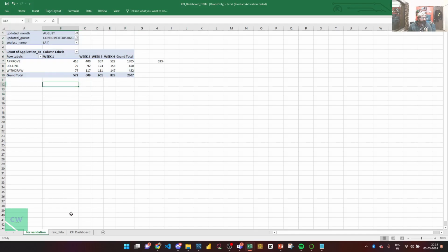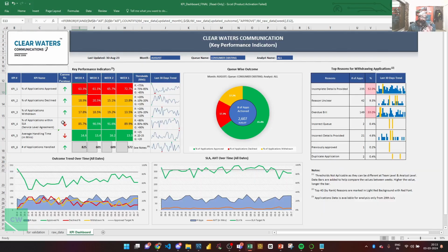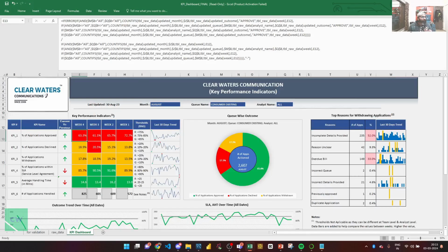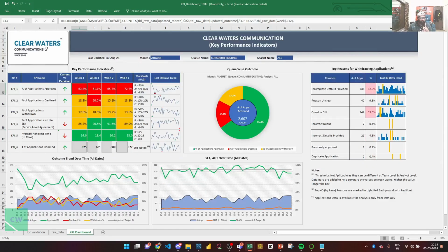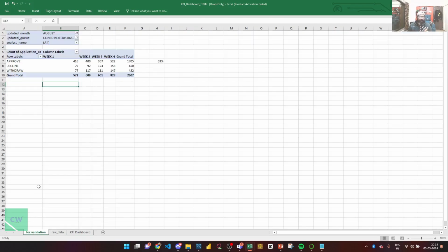validate the numbers or to validate your formulas. So it's always important that whenever you are using any complicated formula, you validate its output. Like how would you know that 63% is correct? So it's always helpful that either you go to the raw data and manually filter and validate numbers, or you create such pivots which will help you validate the numbers quickly and more accurately.